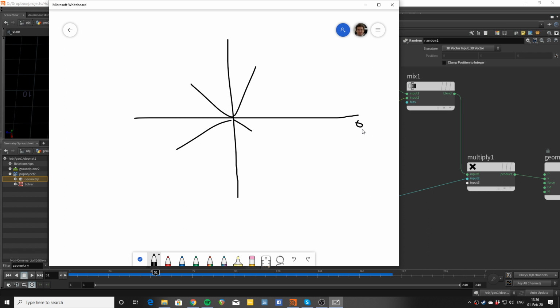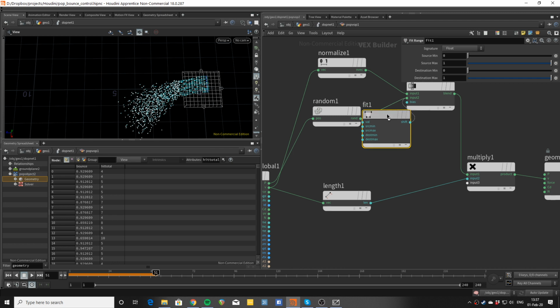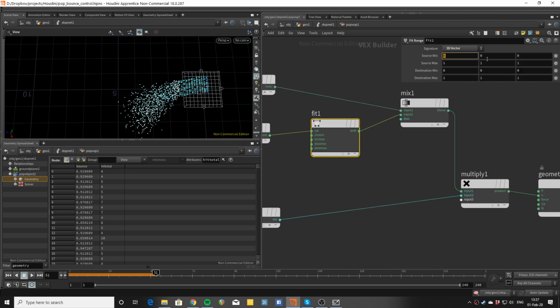So this is x, and this is y, and this is 1 on x and 1 on y. This is -1 on x, and this is -1 on y. So my random node is giving me a random vector, but it's only between 0 and 1. So all of the things point in here. So all the randomness that I'm going to be creating is only going to be applied in pushing things into the same direction. So what I can do to fix that is use a fit node, and tell it to start with something which is between the 0 to 1 range, but end up with something which is in the -1 to 1 range.